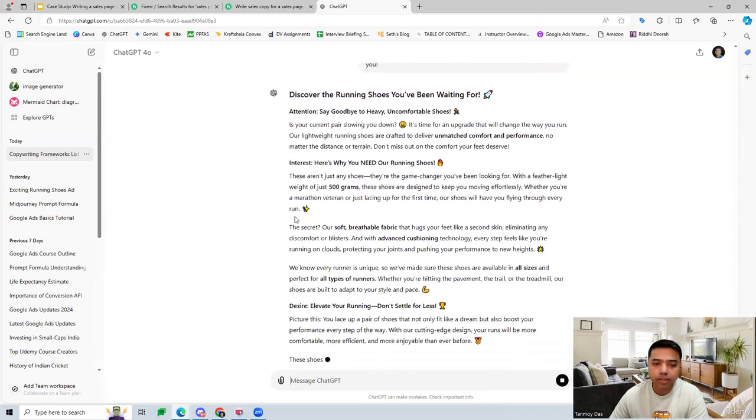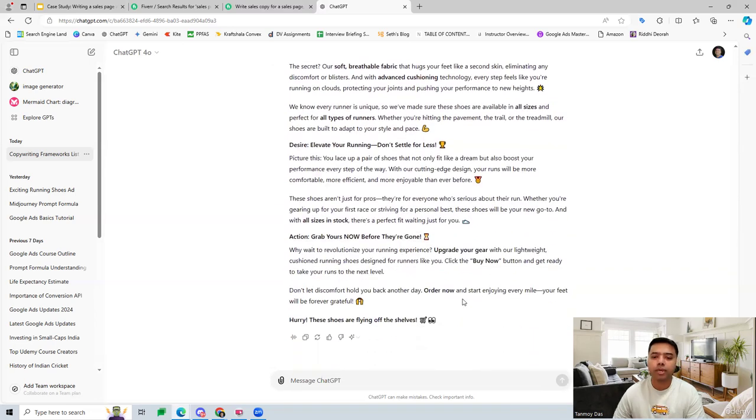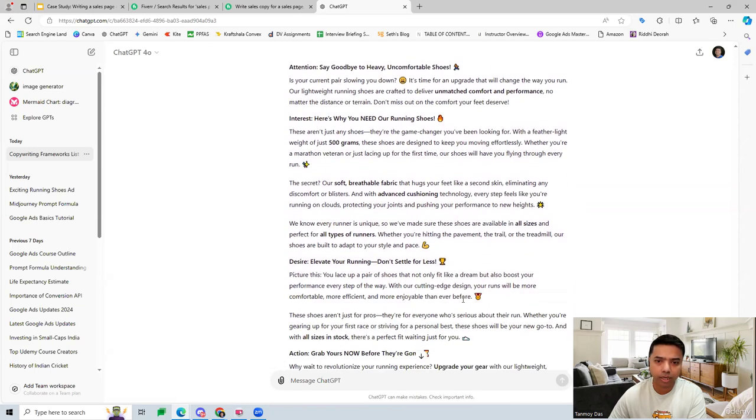Okay, so you can see the language there. These aren't just any shoes, they are the game changer we have been looking for, with a feather light weight of just 500 grams. Okay, so you can see how beautifully it has written it now to convince people to buy the product, and they can make an order online. So this can be the sales page, which we have now built out finally, which you can proofread, make any customizations, changes you want to do again before sharing it with your client.